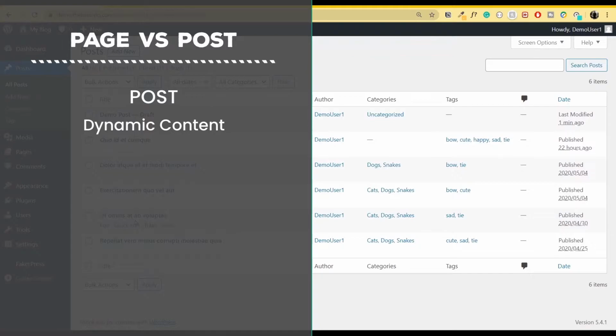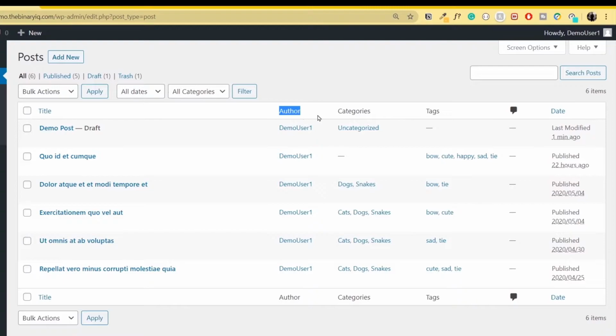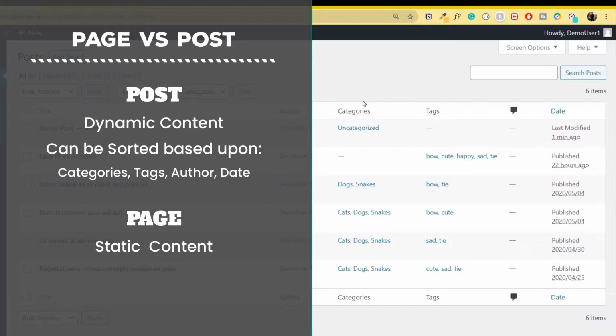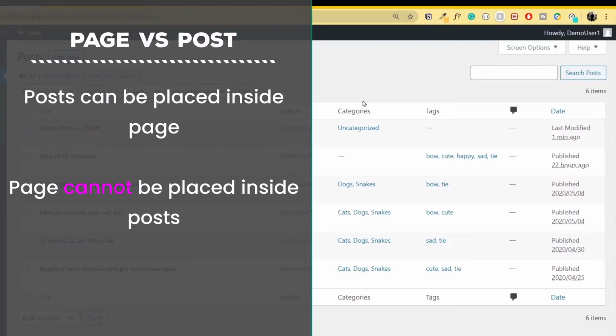So a post is basically a dynamic content, which I talked about. As you can see, it has a few things associated with it, like the author, the categories, the tags and the date. This helps in categorizing the posts based upon the categories or tags or authors or dates. So in a way, this is a kind of content which can be sorted and placed around. Unlike a post, a page is a static component. Page is a static content which cannot be placed over another page. However, you can display certain content of your post on different pages. So it works that way. Pages cannot be placed on posts, but posts can be placed on pages. So that is one key difference.